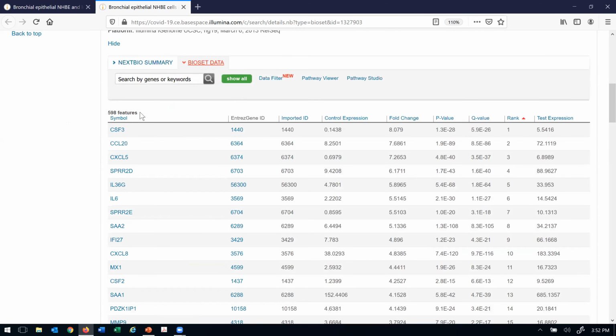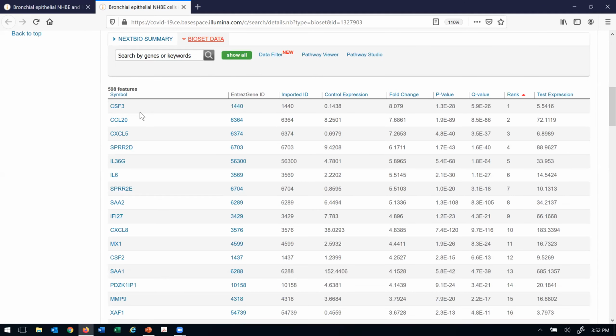The list of genes is here. The top gene, CSF3, has the greatest absolute fold change, up 8.079 fold, and has a rank of 1. Subsequent genes are ranked by absolute fold change. The P values and Q values and test and control expression values are also listed.